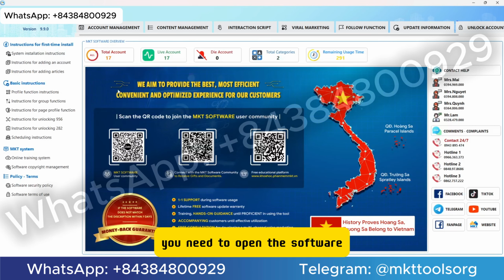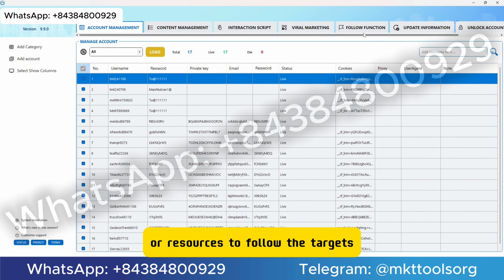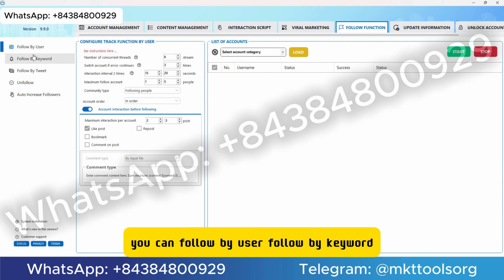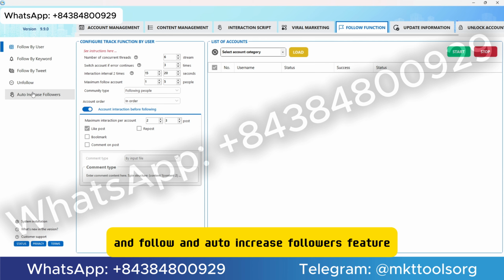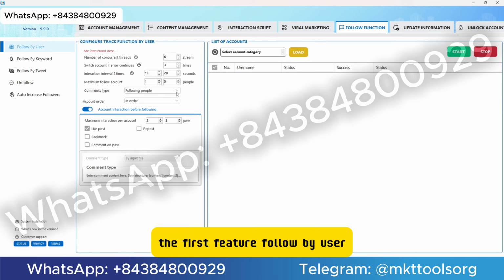First, you need to open the software. You need to have accounts available as ingredients or resources to follow the targets. Open follow function. You can follow by user, follow by keyword, follow by tweet, and follow and auto increase followers feature. The first feature, follow by user.